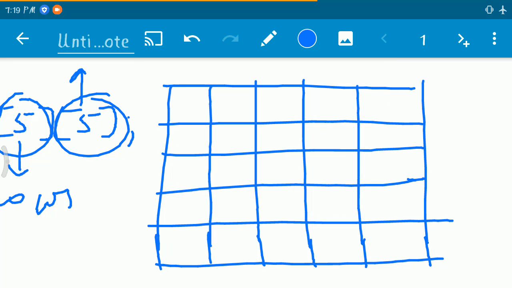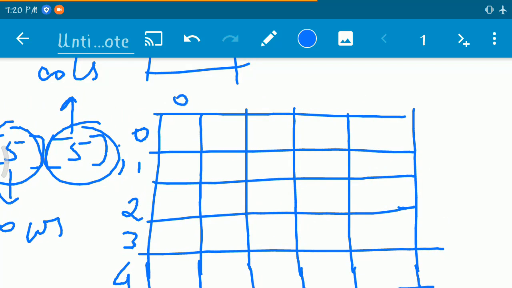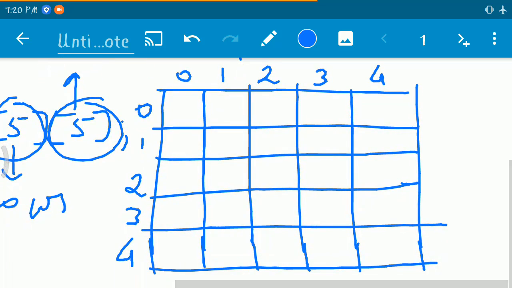The first row will be 0, the second row will be 1, the third row will be 2, the fourth row will be 3, and the fifth row will be 4. Similarly, the columns will be numbered in the same way. It is not necessary that the number of rows has to be equal to the number of columns. We can change it as well. I'm just showing a 5 cross 5 so that it can be understood better. This is how rows and columns are numbered.